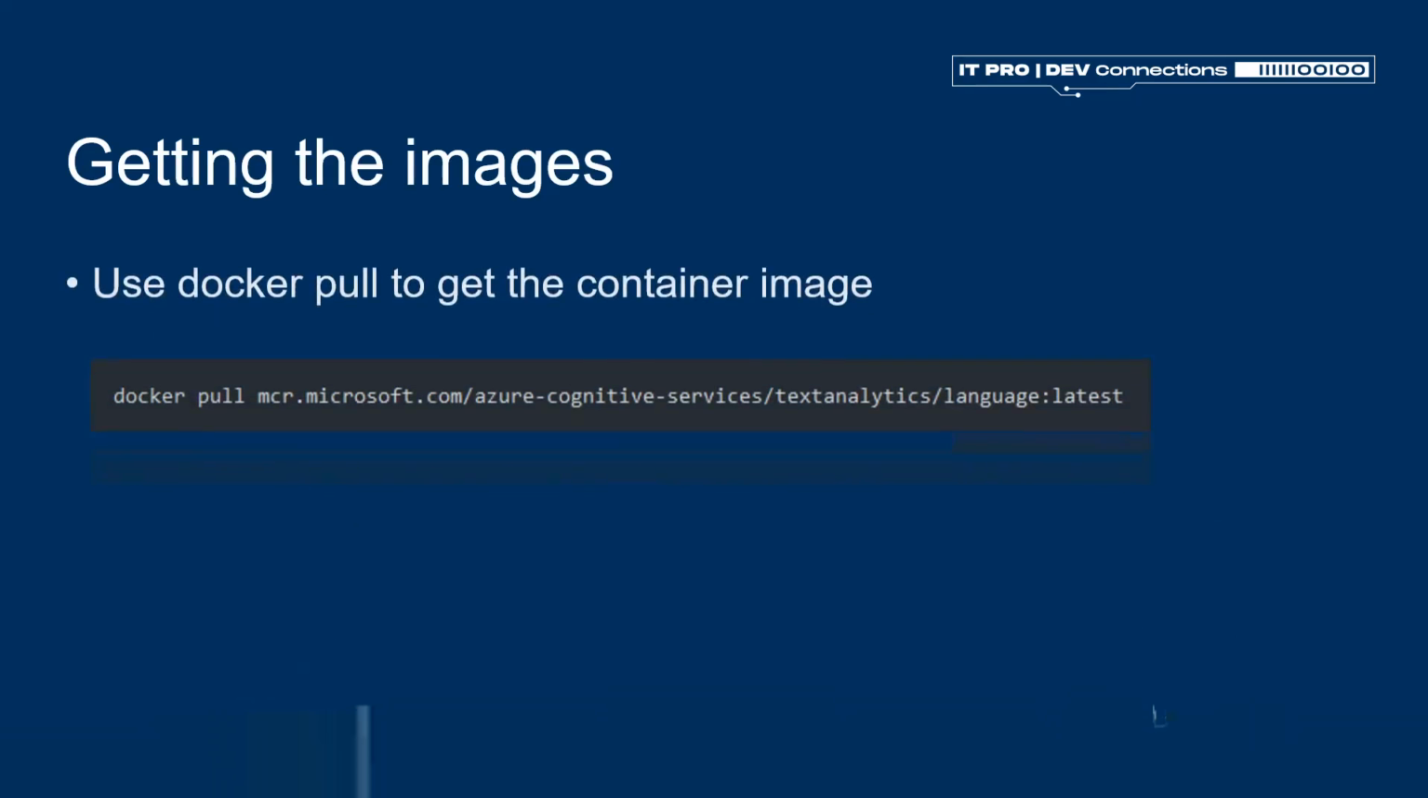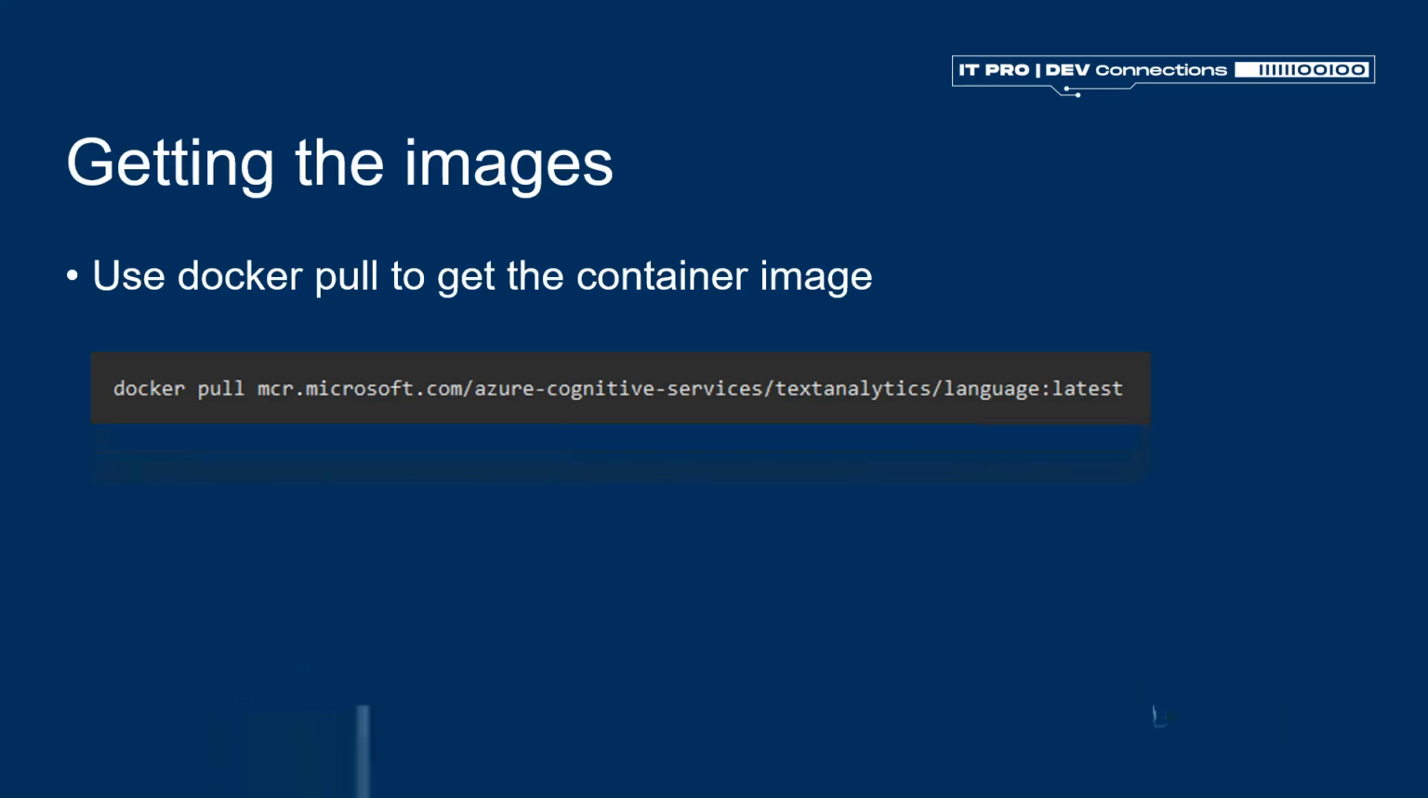So the first step is to get the images. You can get the link to the images from either Docker Hub or the Azure docs. You would use the Docker pull command to get the container image. This particular pull command gets the Text Analytics language image, the latest version available, which is the version we're going to talk about today in our demo as well.